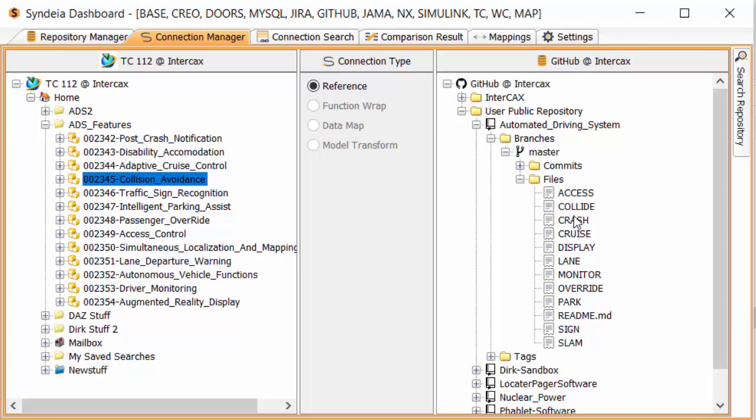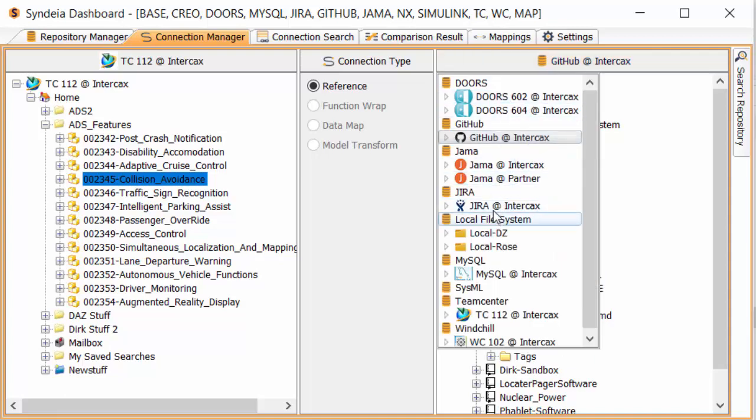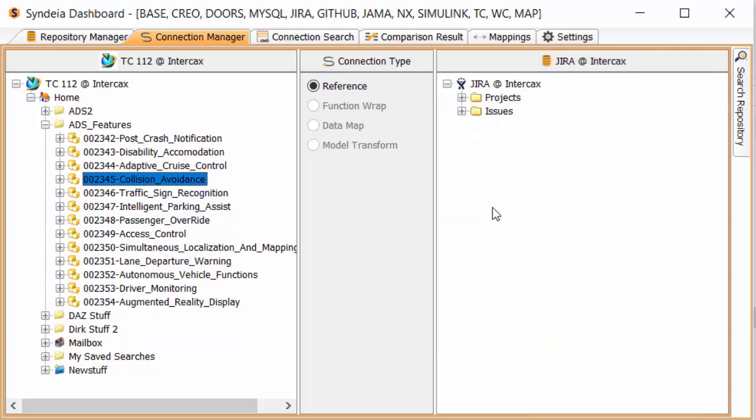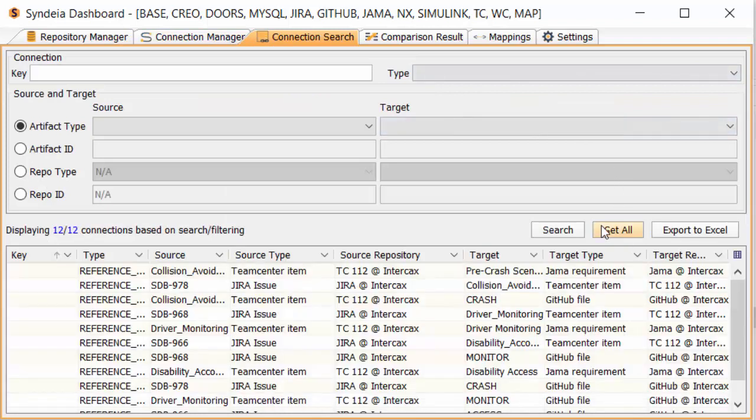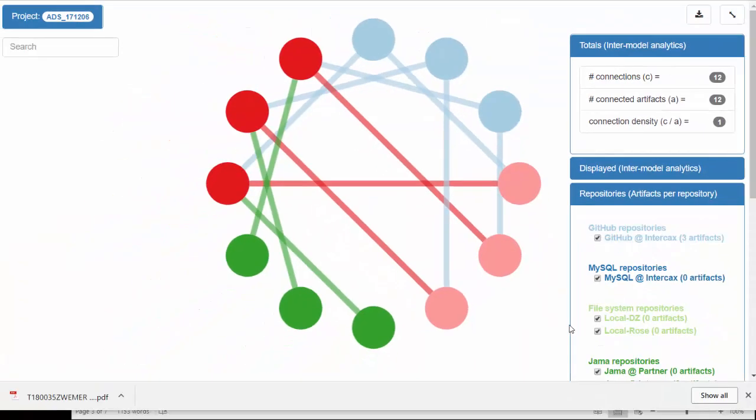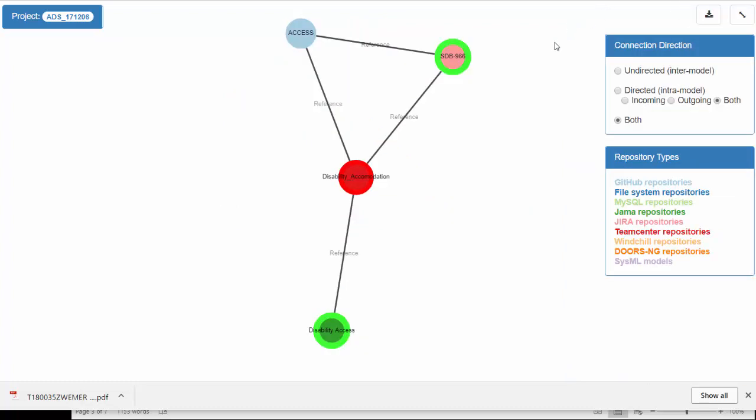The same process is repeated for Teamcenter Jira and GitHub Jira. Skipping ahead, we can see all 12 connections stored by Syndeia, 3 sets of Jama, Teamcenter, GitHub, Jira connections. Graphically, these look like this in Syndeia's global visualization, and like this if we start from a specific Teamcenter feature and expand its neighboring connections.